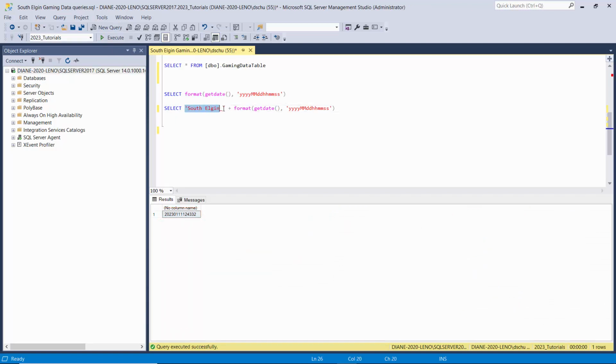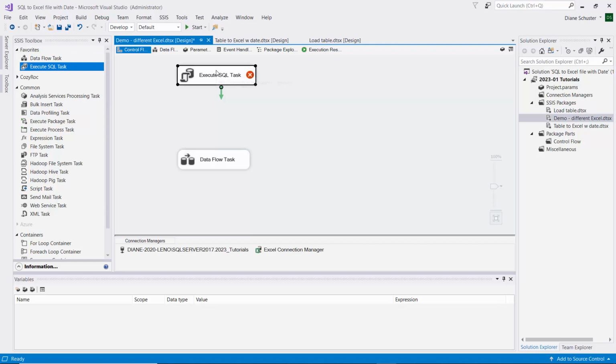And then I just took that statement and added what I want my file names to start with. And it'll be South Elgin _ and then the date will be after that, the date and time. So it'll look like that. All right, so we'll call it create unique name, and we're going to need a variable to work with.